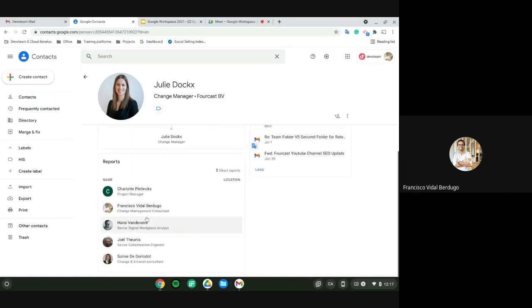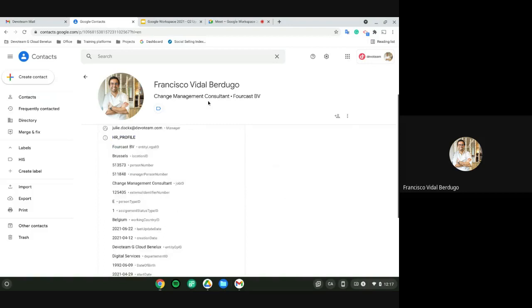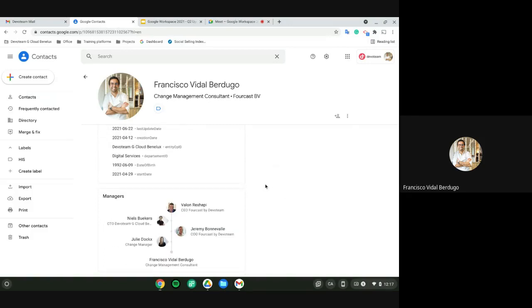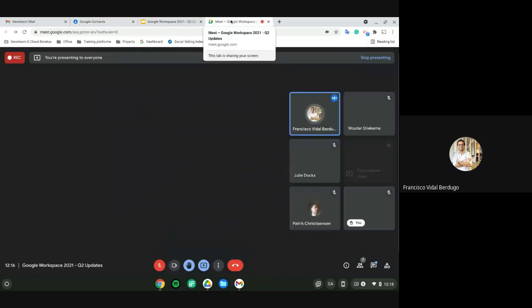And what you can also do is click on people directly from here, and you will be redirected to their profiles, and you can always see their profile and their org charts and their interactions. So these are also new features that you now have on Google Contacts.